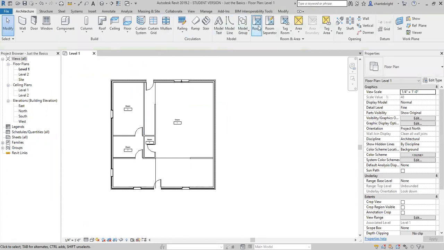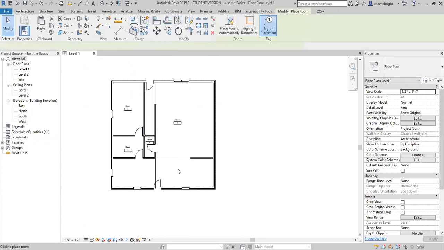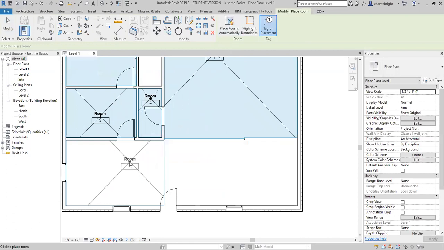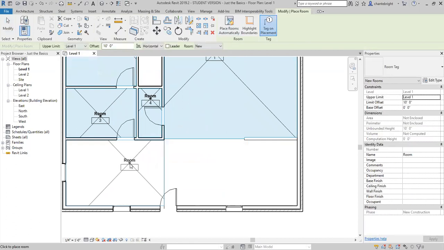And I'm going to go back to Room again. You'll notice when I go to do that, to place my spaces, these spaces have now gone white again. That means essentially the room has not been declared.